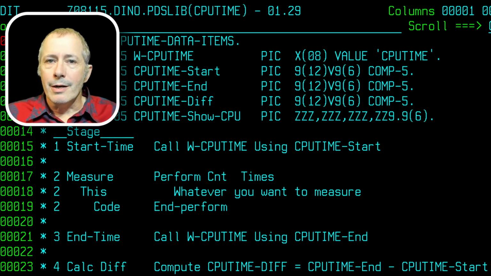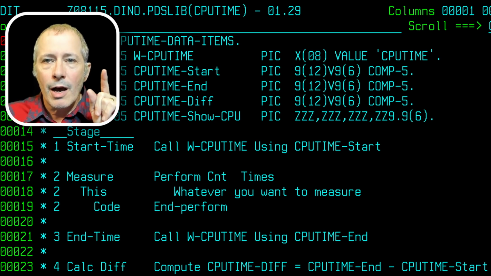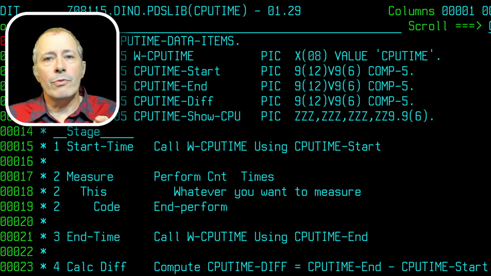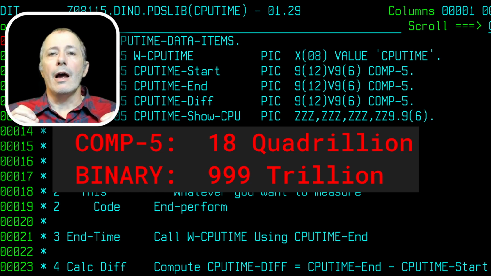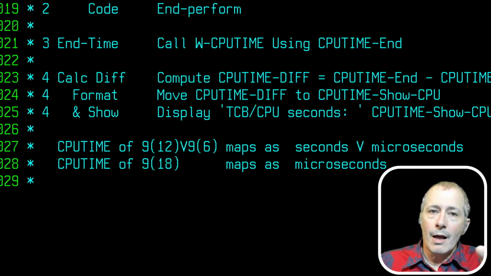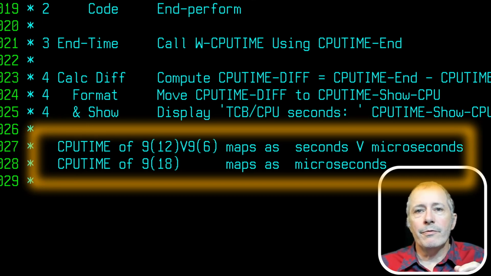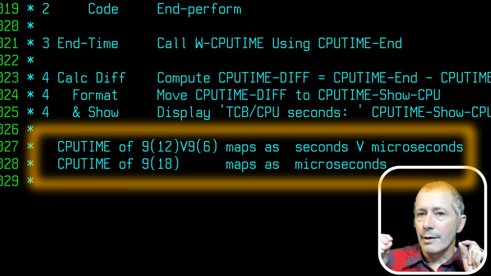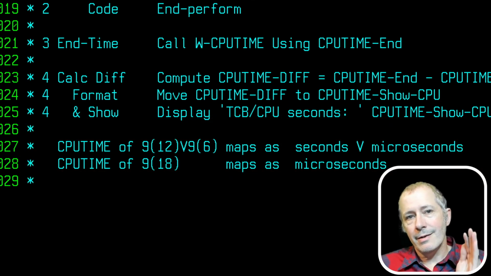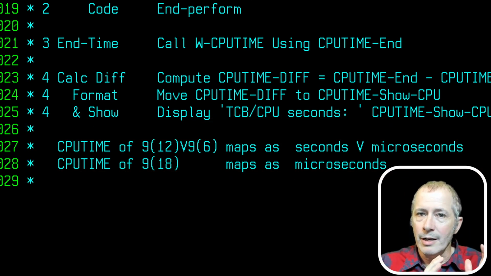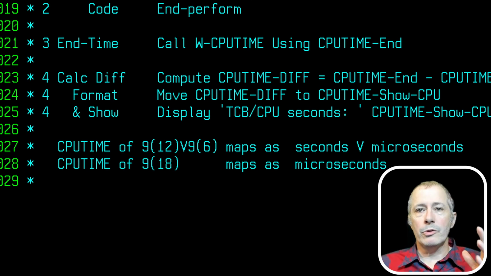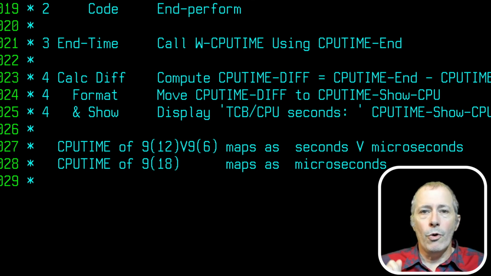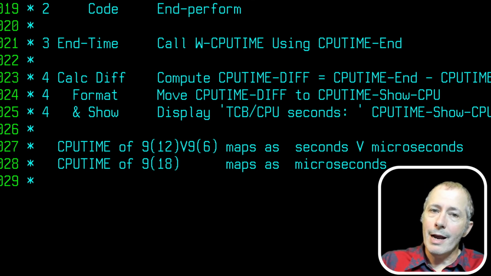The start and end fields defined on line 10 and 11 have a range of 0 to over 18 quadrillion seconds and a scale of 6. Line 27 explains that the field defined as 912V96 are seconds and microseconds. To define the field as microseconds only, use the format shown on line 28.